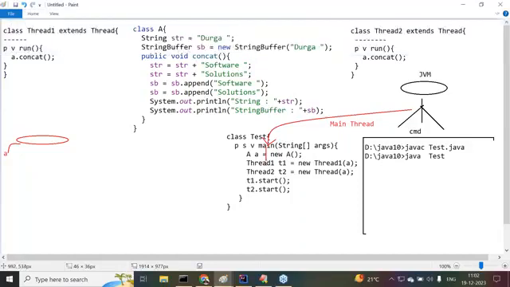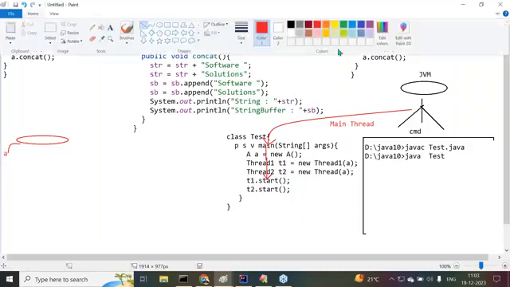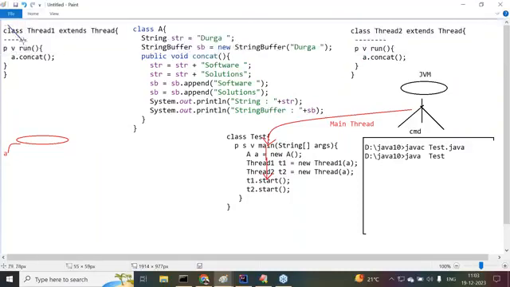Now JVM is executing thread 1, thread 2. Now it is calling t1.start method. When it calls t1.start method, automatically a new thread will be created. That new thread will come to what method? Run method. New thread will come to what method here? Run method.